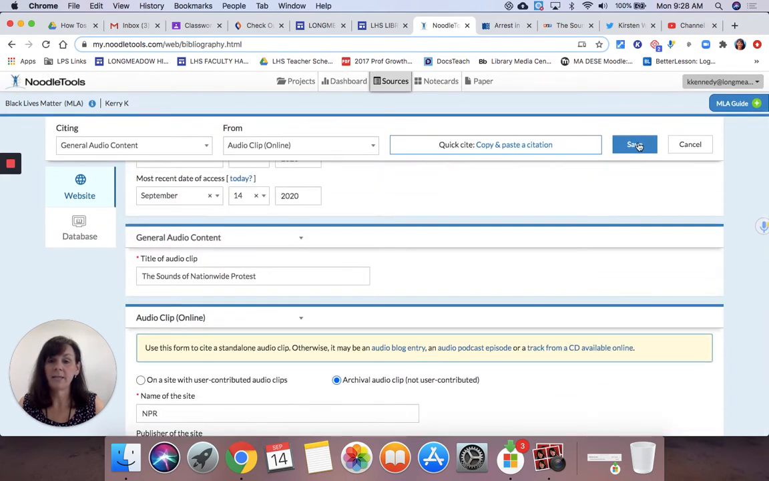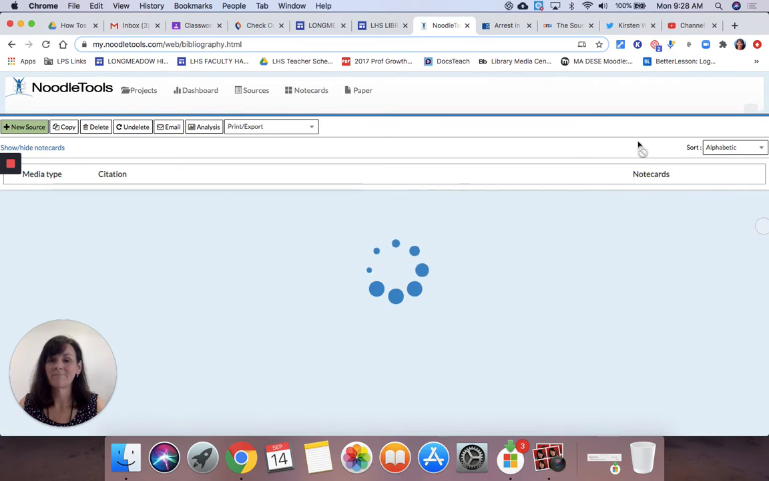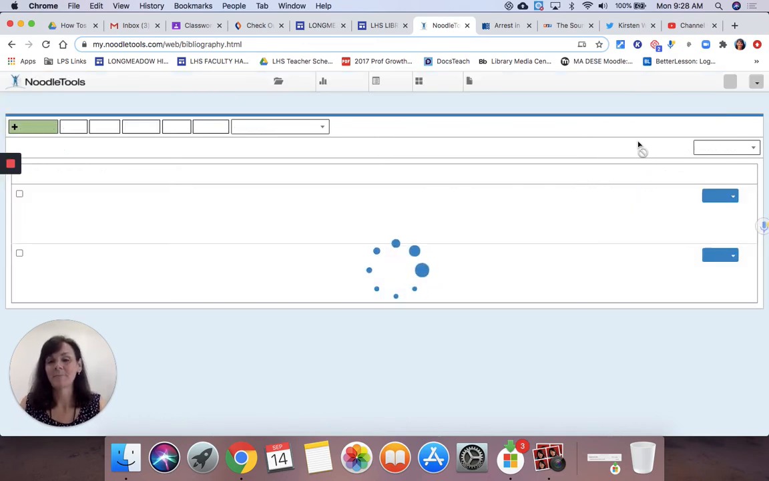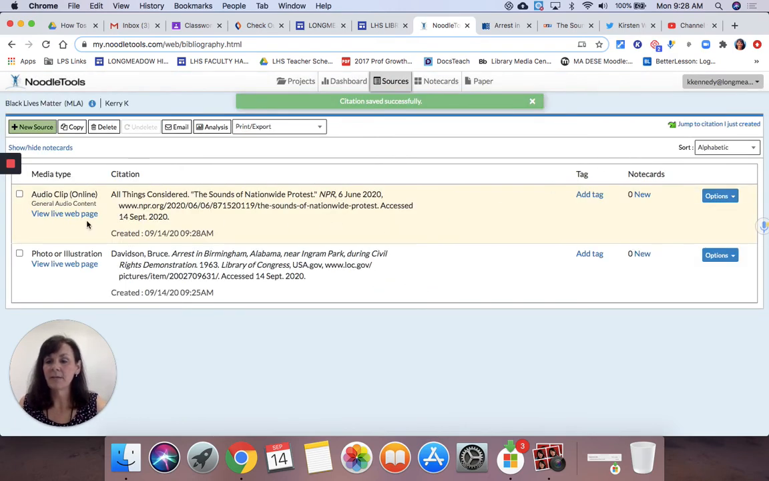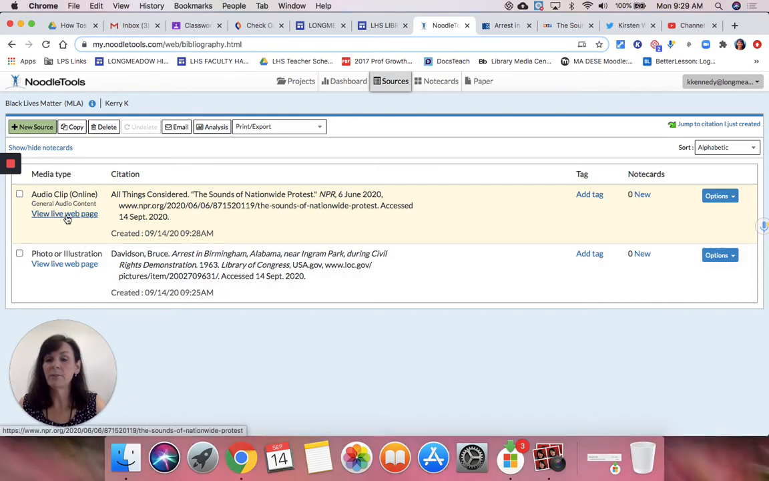Make sure you click Save. And there you go, there's our second one, okay? And it does put them in alphabetical order for you. So you can see All Things Considered is first, and then Davidson Bruce is second. And again, if you click on View as Live Web Page, it will take you right back to where you need to be to see that or listen to it again.